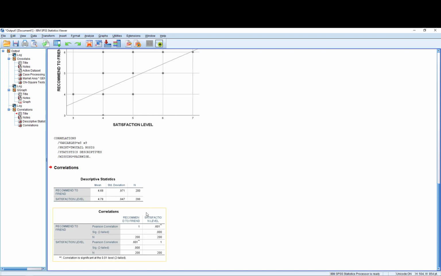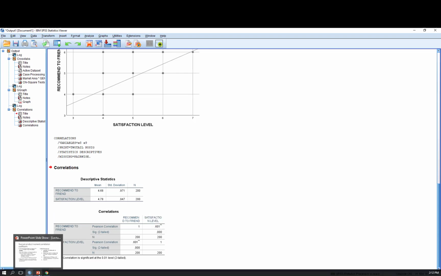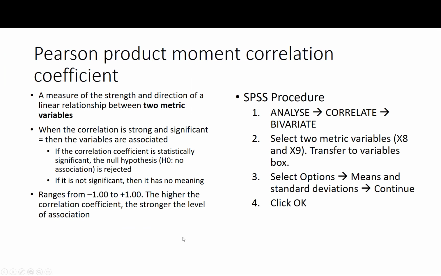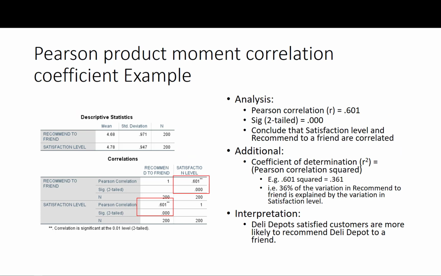So here is our correlation output. This is what you'll see in SPSS. I'm going to show it to you in my slides so I can show you more easily what to look at. In terms of the analysis, there's pretty much only one stage to a correlation analysis. We look at our correlations table.